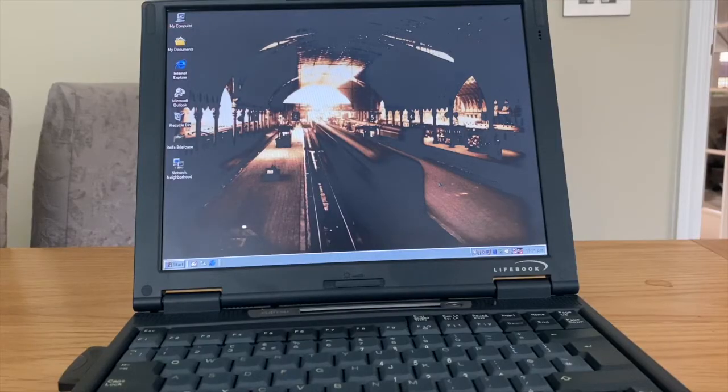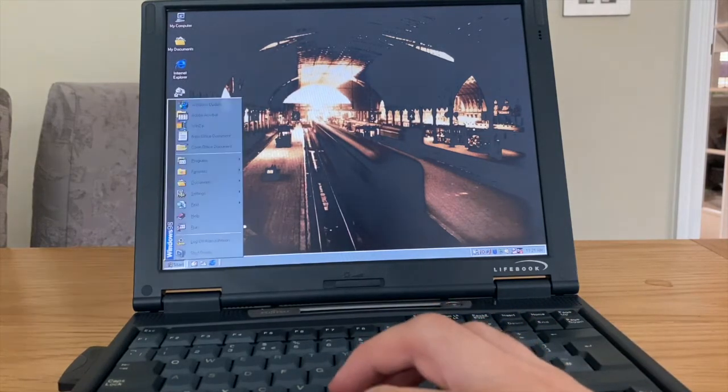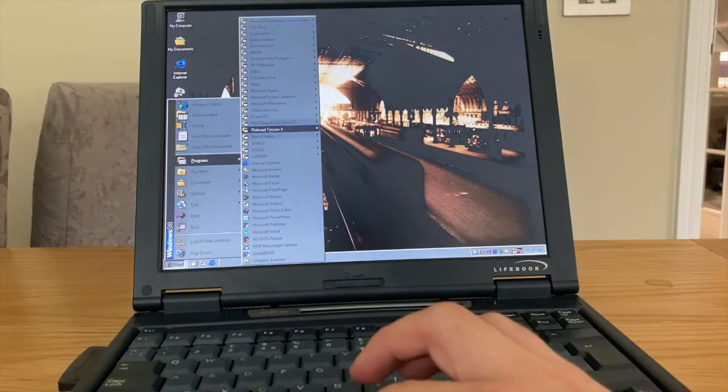Okay, so here we are on the desktop. As I said, we're running Windows 98. We've got Microsoft Plus installed too. Got a fair amount of games and software.